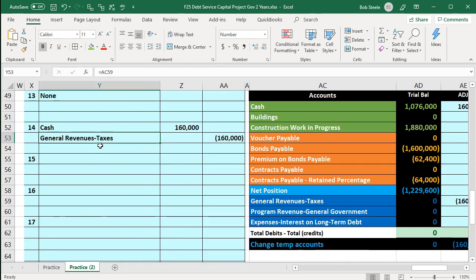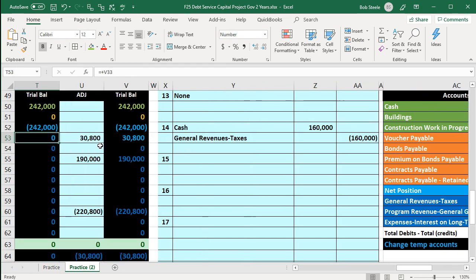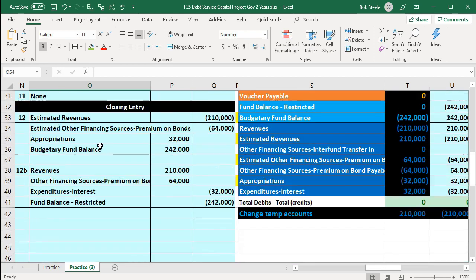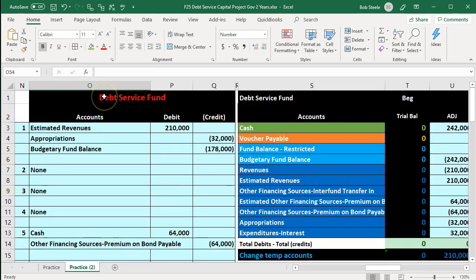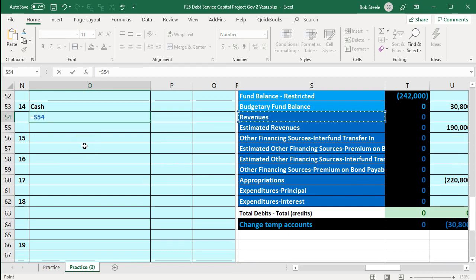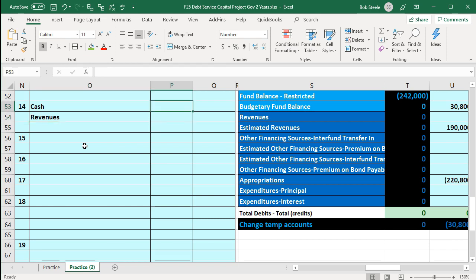Now this revenue was collected for or earmarked for the debt service fund. So therefore we're going to put the same or similar transaction in the debt service fund. We're going to say that cash is going to go up for this fund. We're in the debt service fund, in column O. So if I scroll up, we're in column O. Scrolling back down, cash is going to increase and the revenue is going to increase. So the only difference basically is the name of the revenue account.